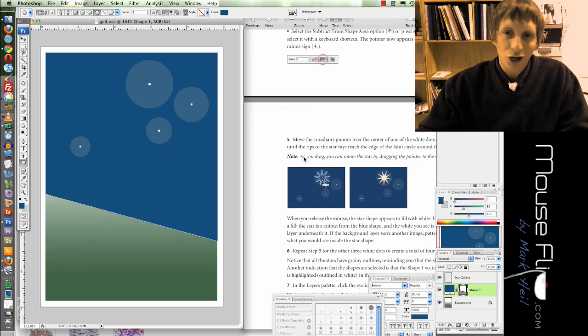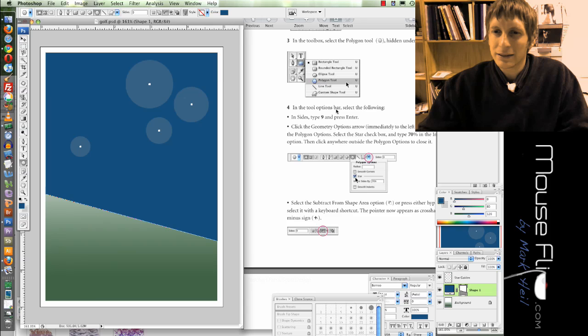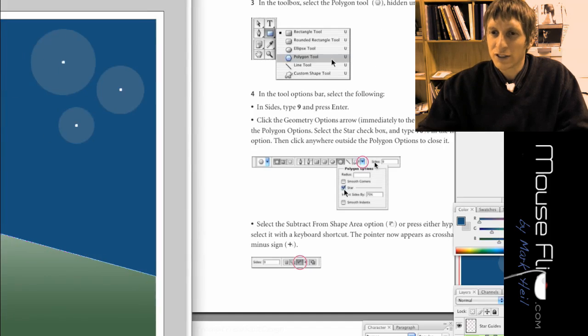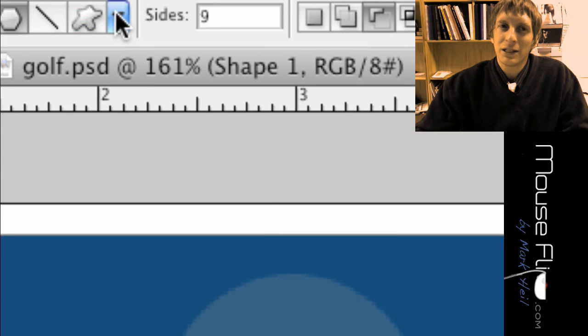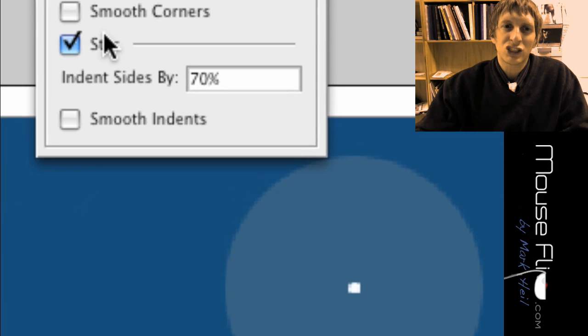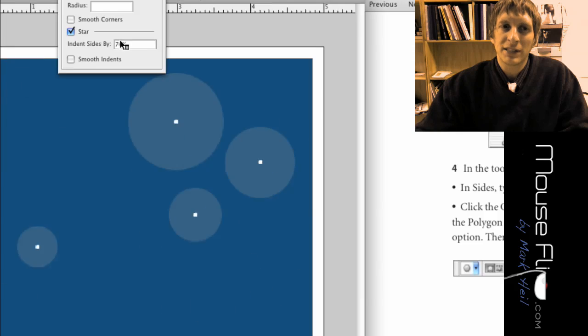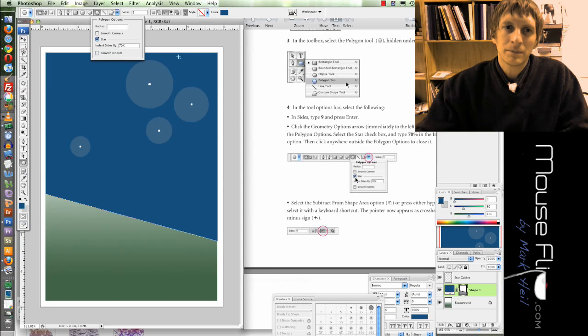Okay, now we're ready to draw our little stars. Choose the colors that... oh, make sure you have star, this one. On the top of your toolbar, you have this little weird tingly thing. Make sure it has star and indent size by 70%. Okay?